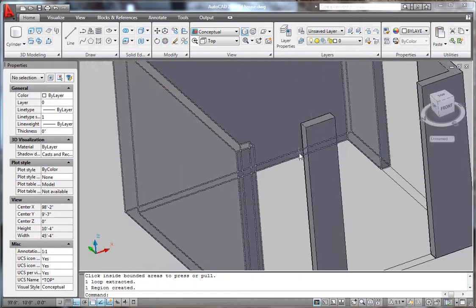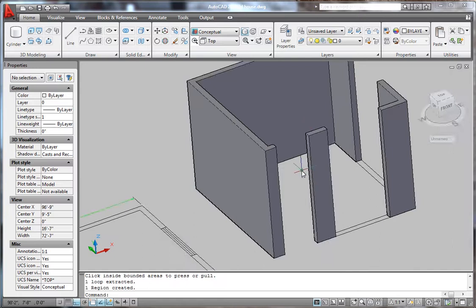Now we have to cover the upper 3 feet of this door, because the door height is 7 feet, so we have to cover here 3 feet.